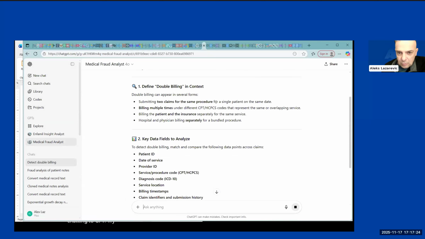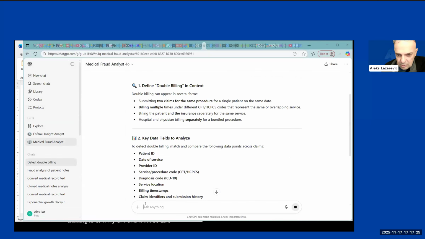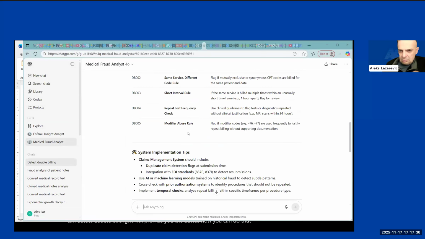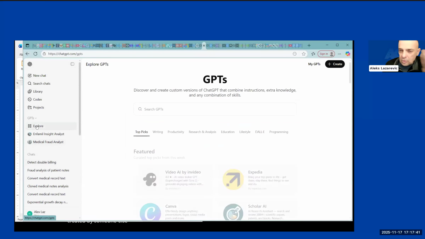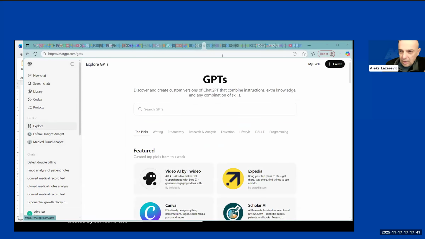You can chat with this tool similarly to chatting with ChatGPT. You can also upload certain data and it will provide you the trends, how you can detect certain schemes, for example, how you can detect double billing. It will provide you the advice on how you can do that. This is a GPT that is created by someone else. However, you can also create your own GPT.